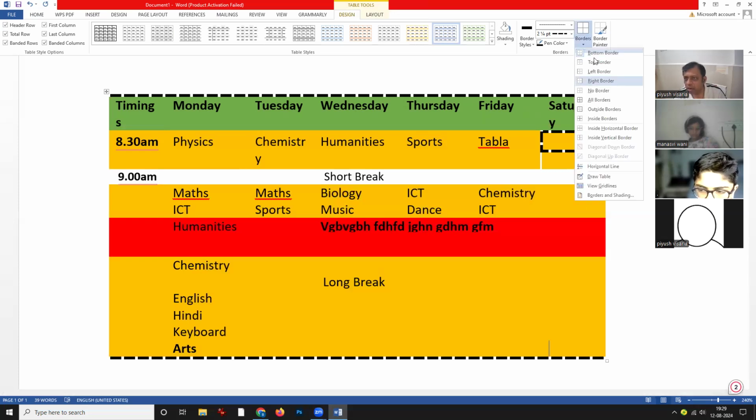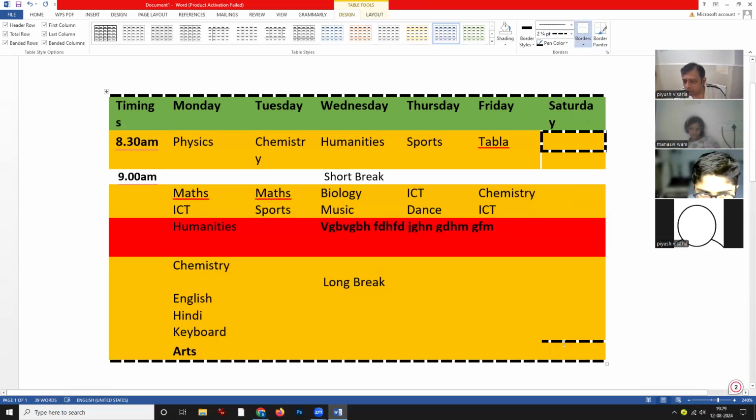I select this cell, sorry, this cell. I select only Top Border. So only the top border came. Do you see this? So you can apply borders and shading only to the top borders, left borders, right borders, or entire table. Is it clear?